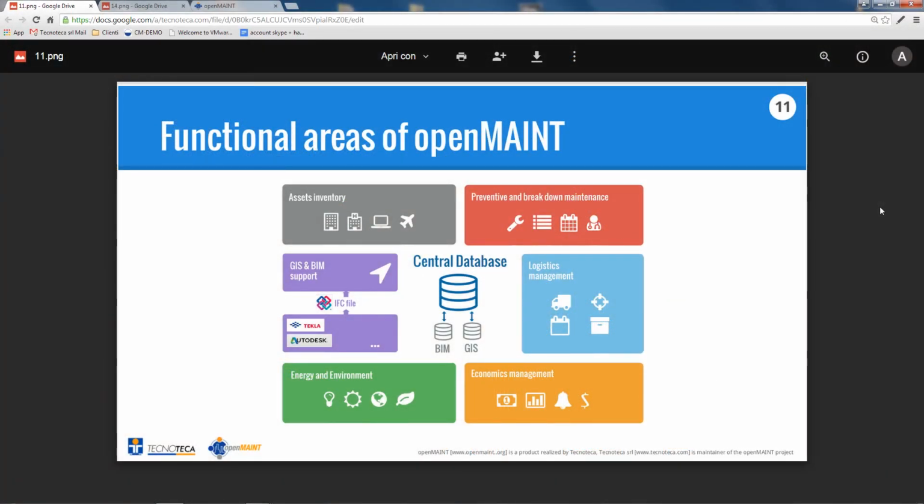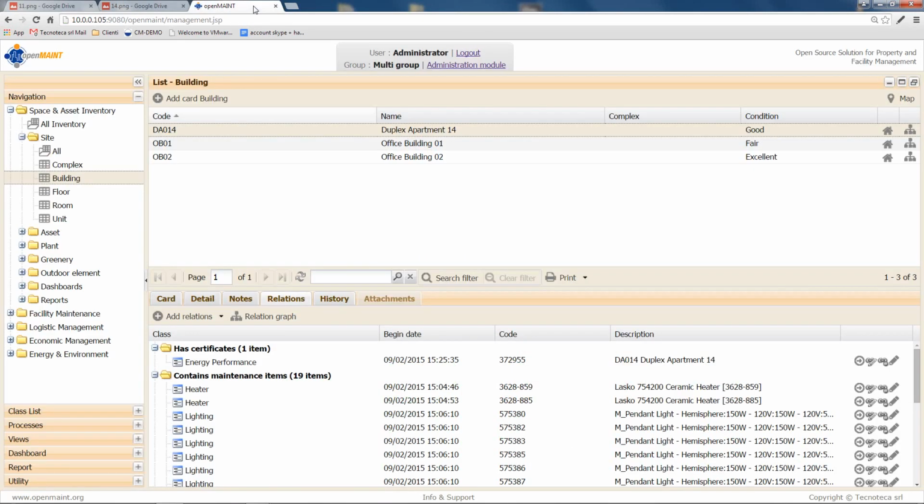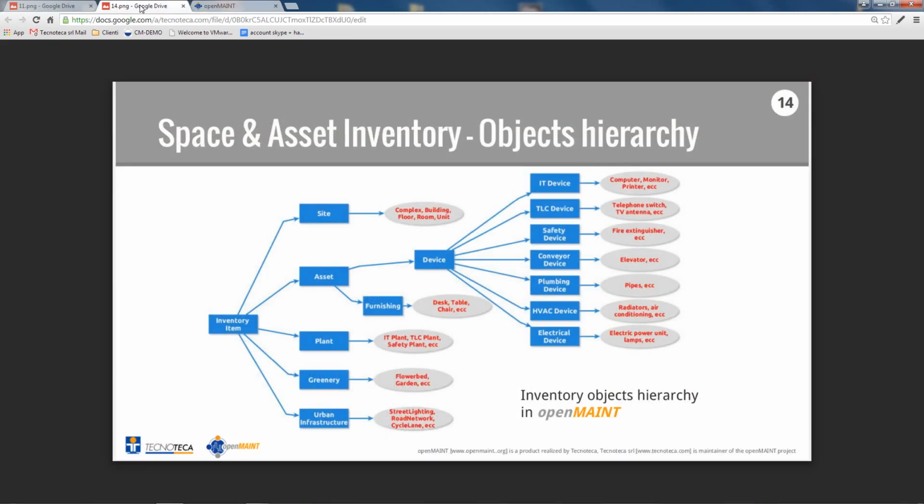This picture shows the main areas of the application. The first and basic area is the space and asset inventory that you can use to build and manage the inventory of your facilities, as well as all the devices situated in each building. When you log into the application, this is the first section you find in a navigation menu placed on the left of the screen. As you can see, the inventory has a hierarchical structure that is shown in detail in this slide.